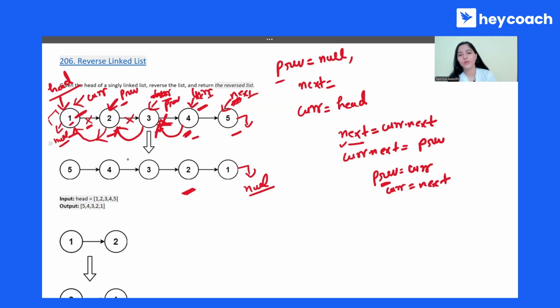And the same process will be repeated again, that this time again we are going to do next equal to current dot next. So what would be current now? Again this 4 is going to be prev this time, this 5 is going to be current this time, and next we are saying next equal to current dot next, which is nothing but null. So next is null this time. Current dot next, we are saying let it be prev. So 5 will be pointing towards 4, right?